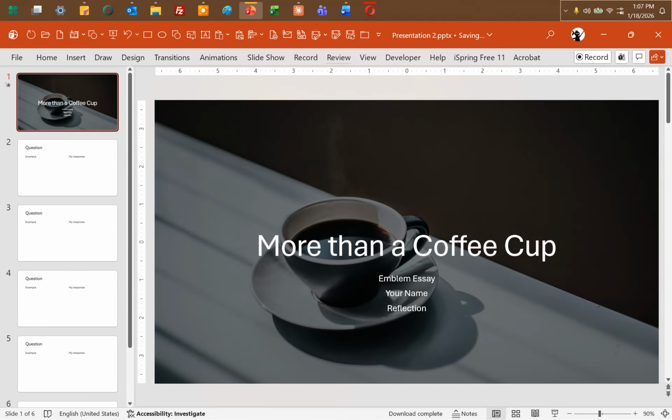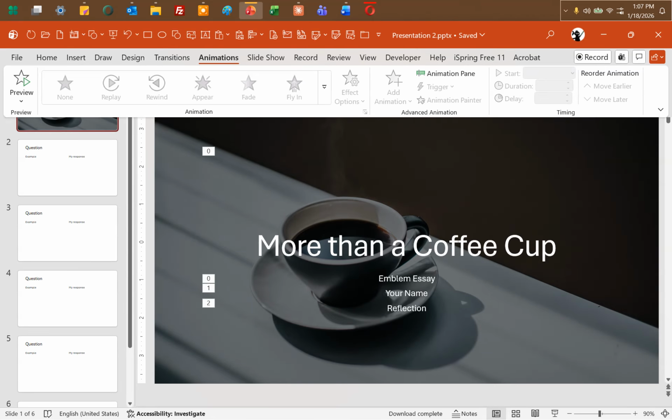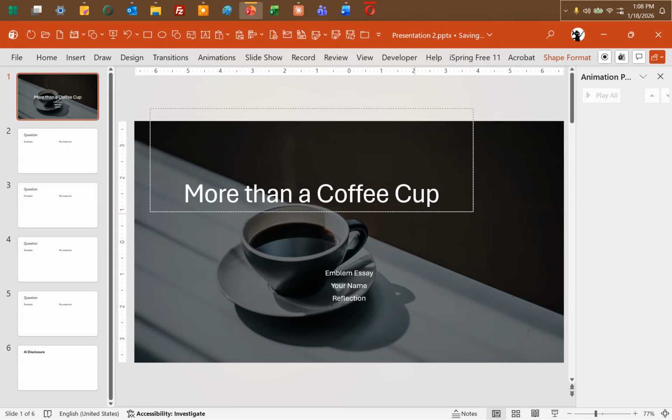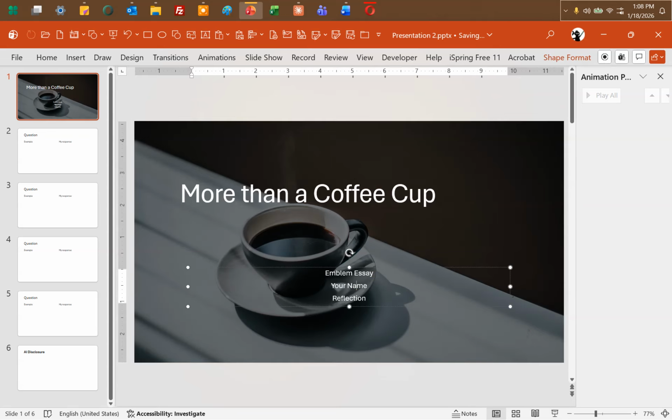If you like the design but you don't want to do the animations, I clicked on animations, animation pane, and then I just go in here and right click, remove, right click, remove, right click, remove. Okay. And then it's just going to be that plain screen. And if you'd like, you can move these around, whatever, that's up to you.